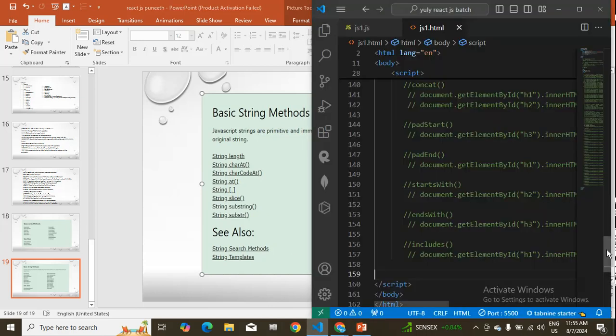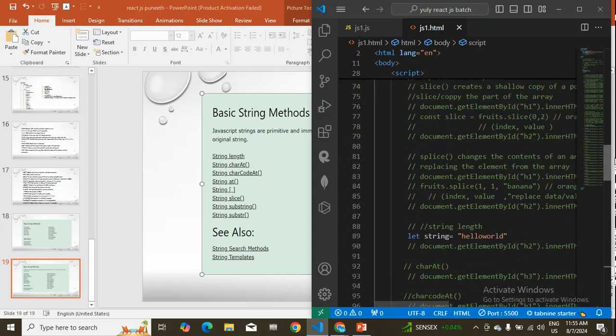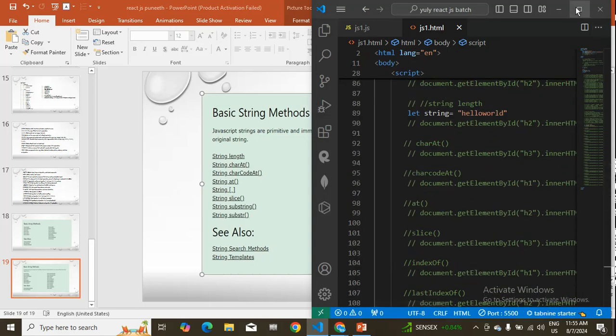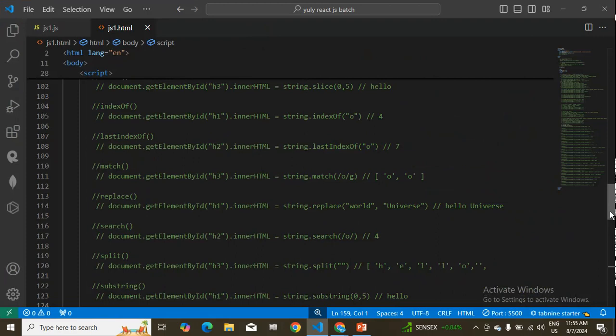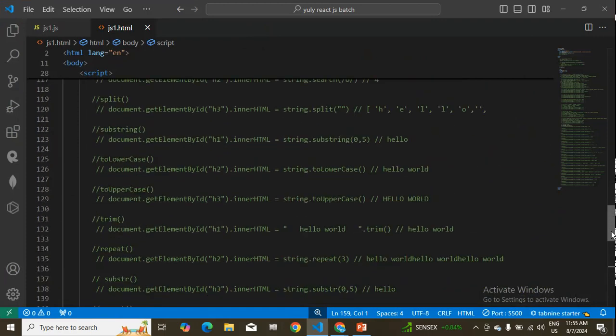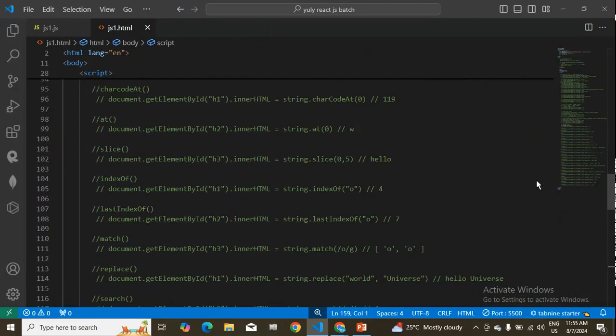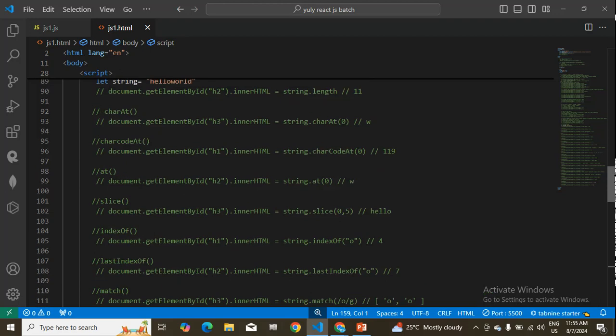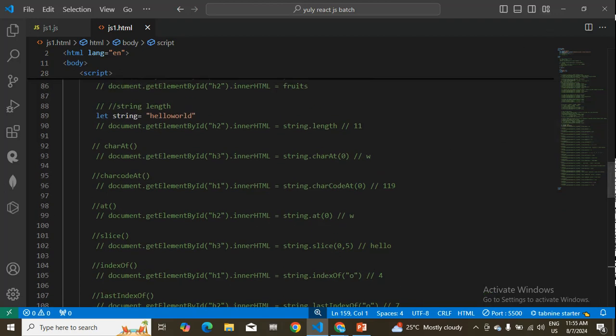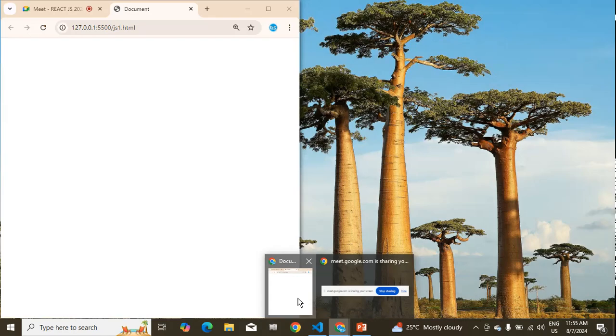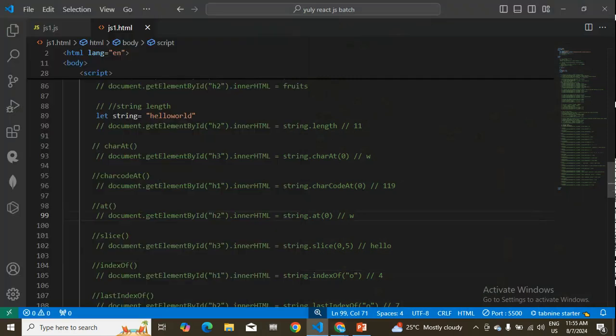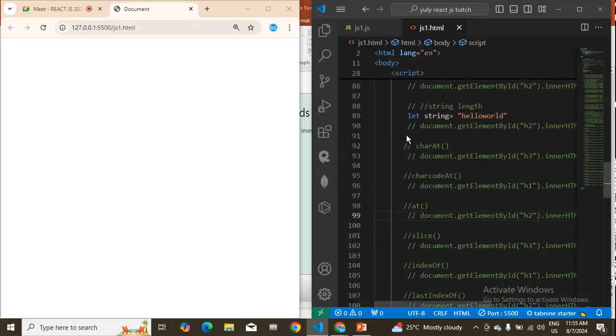So these are the methods, guys. There are so many methods that are there, so let us just go through one by one. I'll display all the things one by one, so you can also go through this, okay? The first method that we have learned is length, and so on.